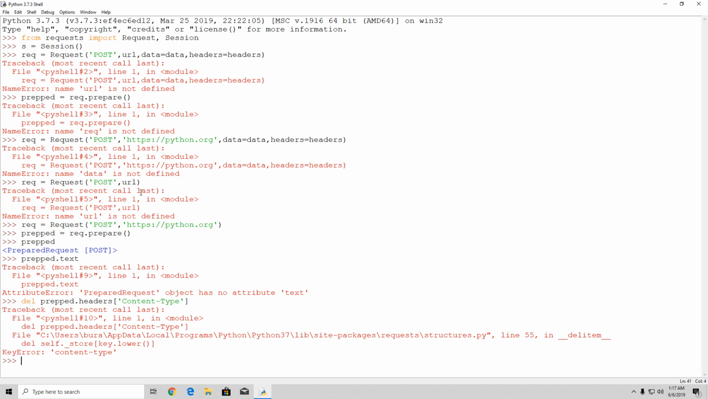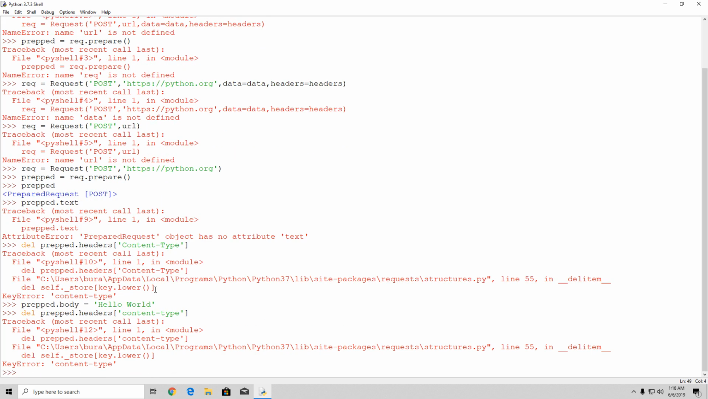Let me just see what the error is. Let us first of all try to add something to the prepped body. We can do that just by specifying hello world. Press enter, and let's right now try to delete content type. Okay, never mind. This doesn't want to work for some reason.